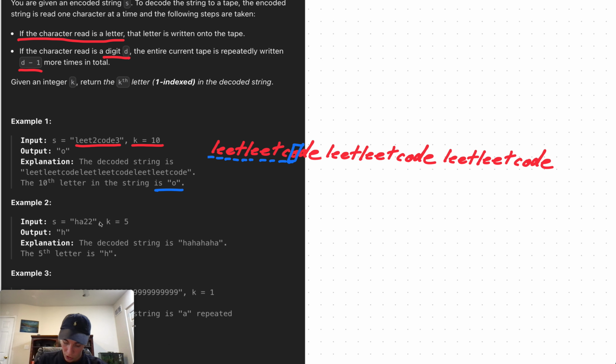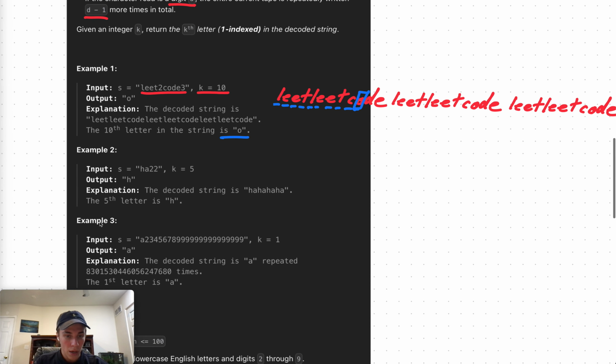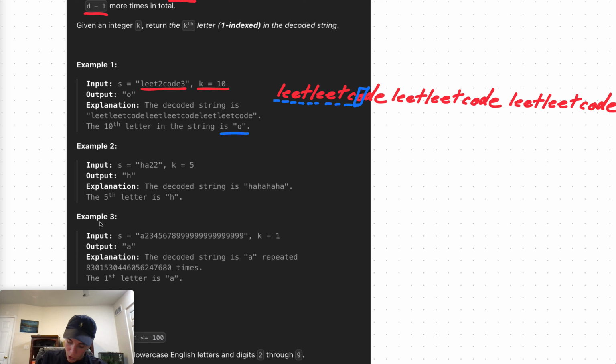There are some other situations in these examples here where you're, for example, given ha22, in which case this is essentially just ha and 4, and you could translate that into ha ha ha ha ha ha ha ha. It would be the same thing if you were to do the first ha just twice and then repeat ha 2 more times. So there are some optimizations that could be done there.